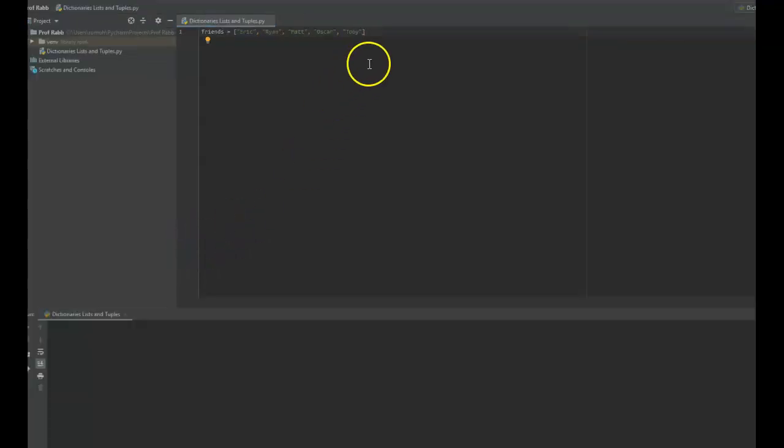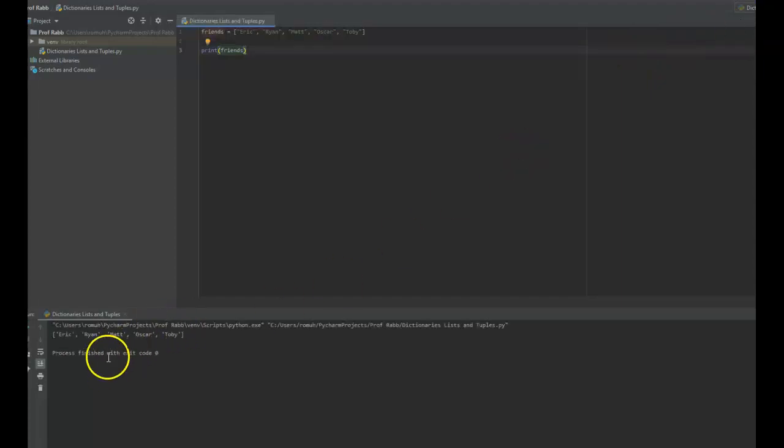Alright, I've brought up the console area on the bottom. Say we wanted to print the entire list, or show the entire list in the console area. You simply type print and then friends. And let's run the program. And as you can see, Eric, Ryan, Matt, Oscar, and Toby pop up.